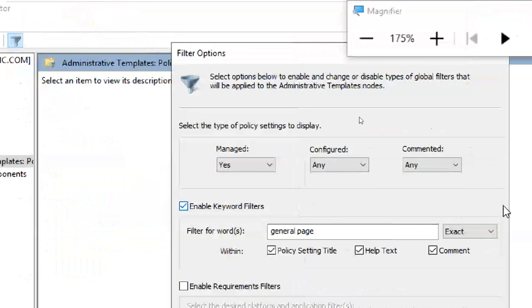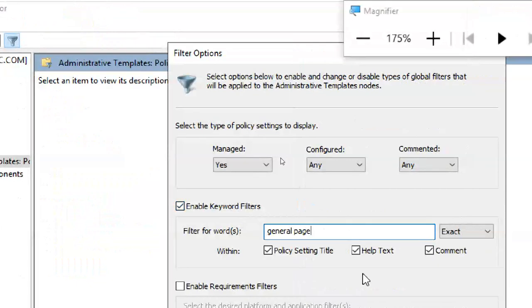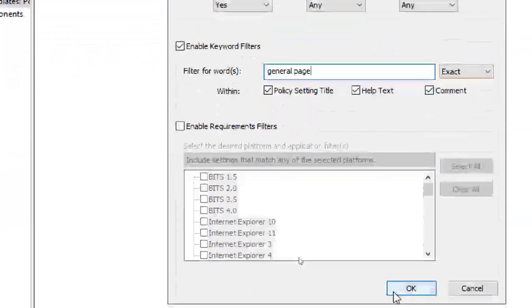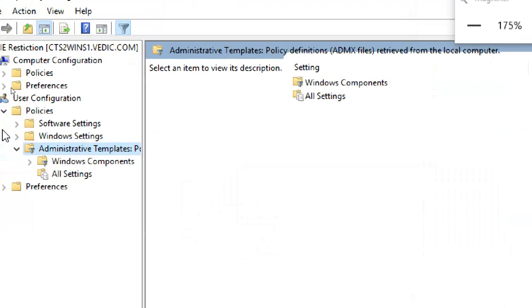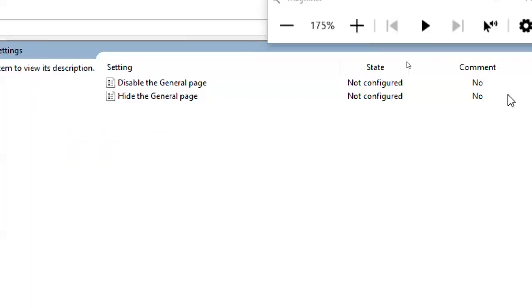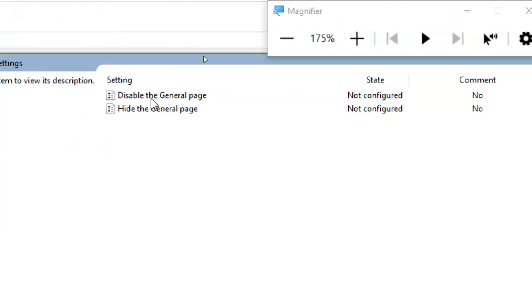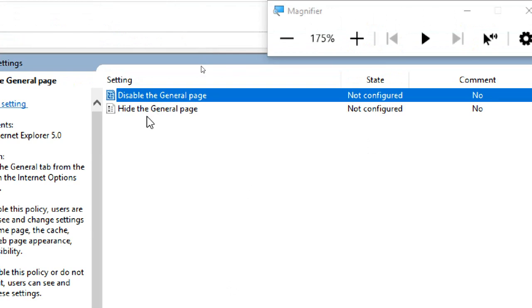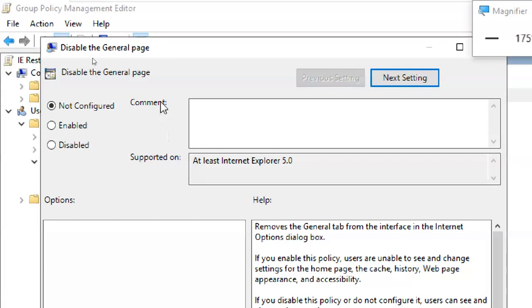Or if you know it, better to go to Filter On, then Filter Options, select this option and put an appropriate name for this one. I put general page. Next, I click on All Settings. Now, instead of a big list, it is showing a small list only. It is showing Disable and Hide. So I will go with the Disable only. Double click on Disable.